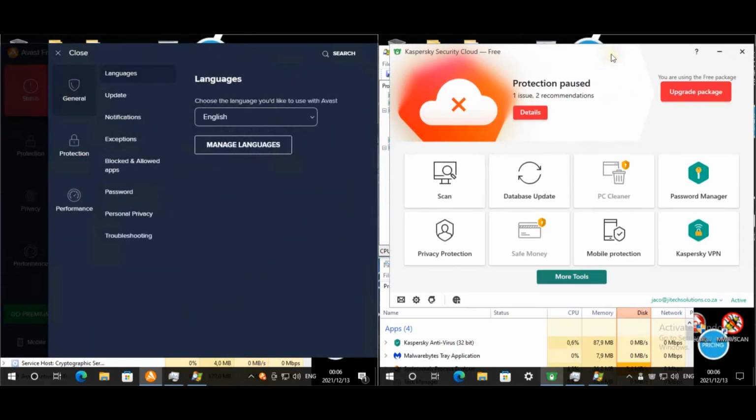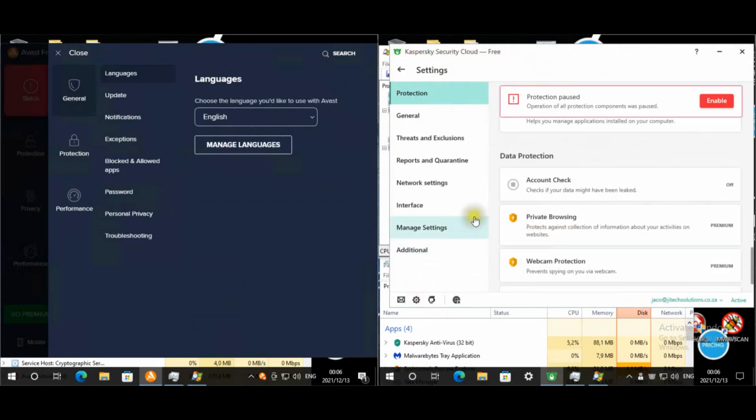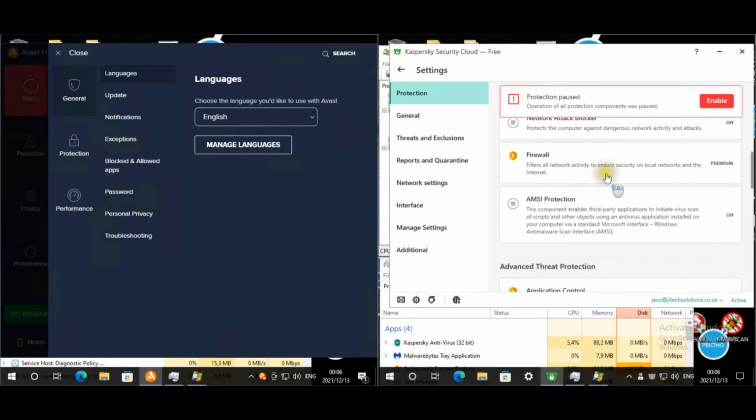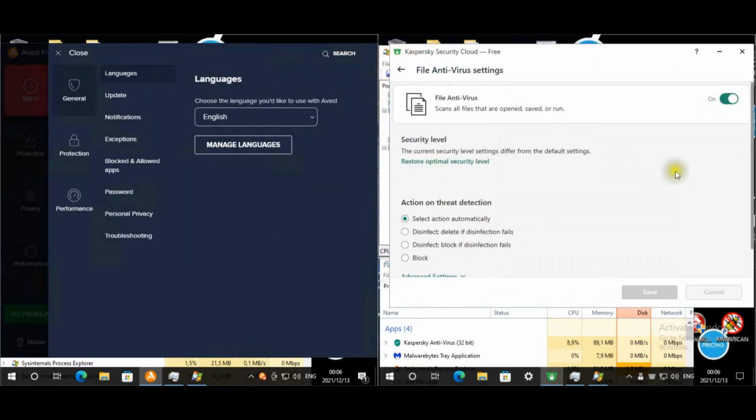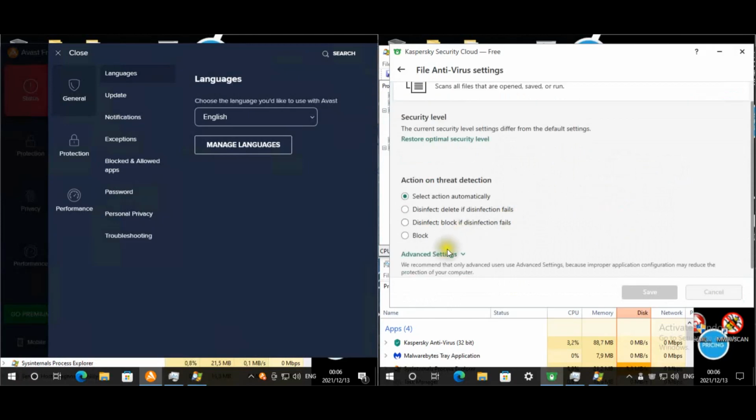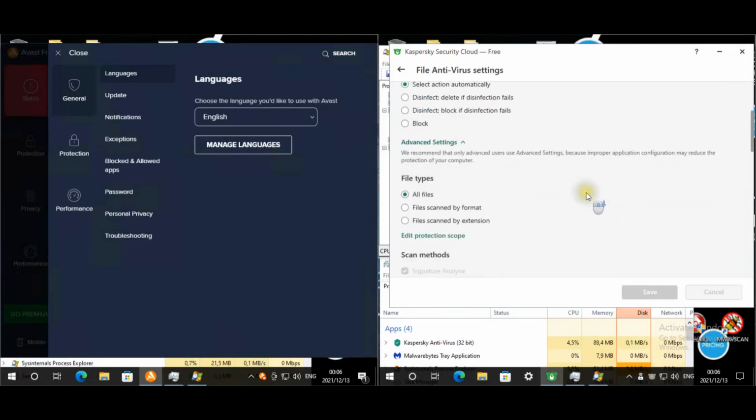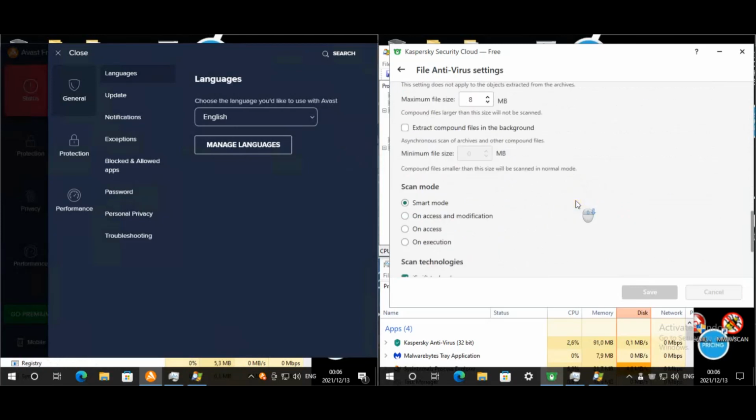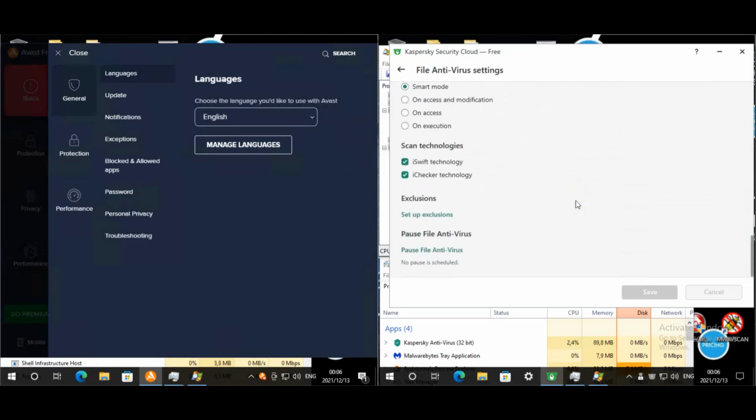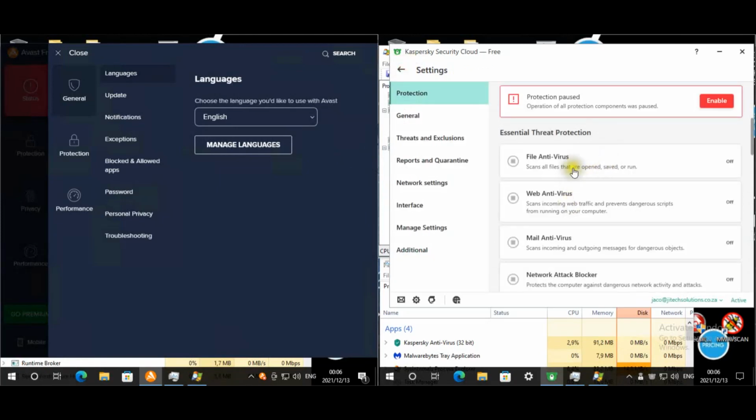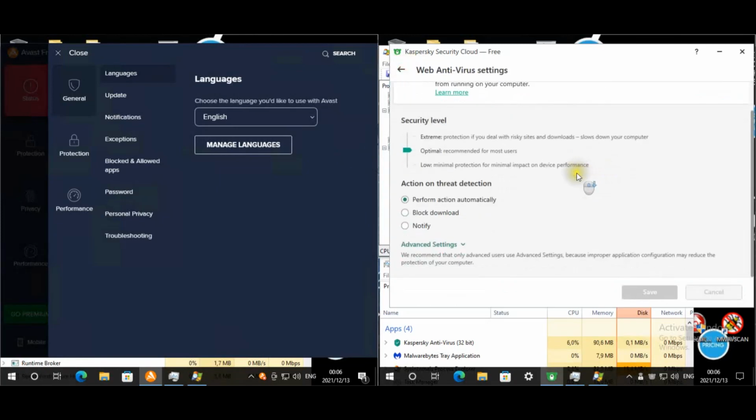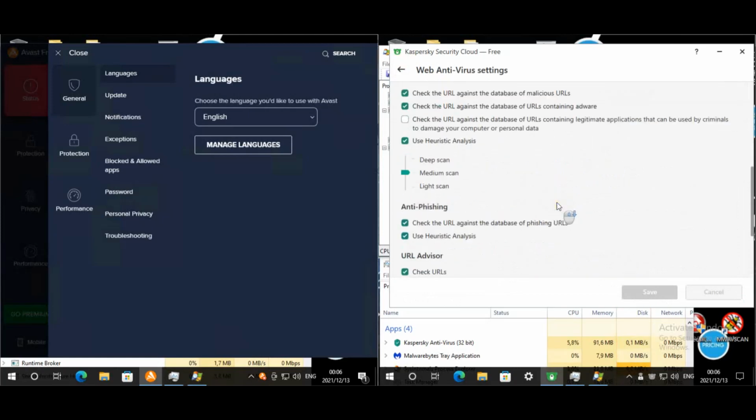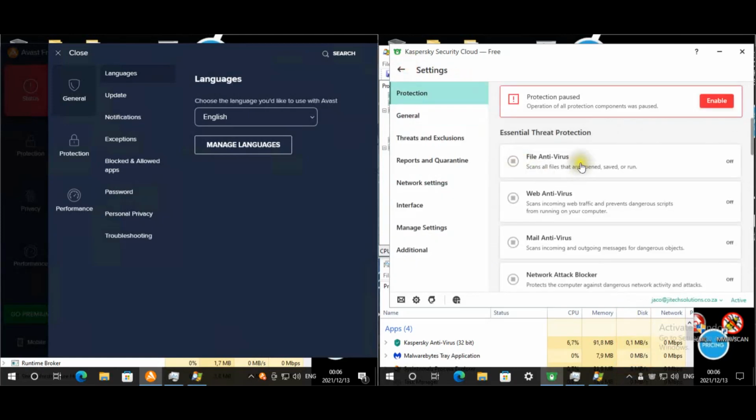Kaspersky. Have a look at the settings. Okay, so file antivirus, set for all types, heuristic is deep, all compound is set to all, smart mode, scan technologies, all of them are enabled. Web antivirus, all of it's enabled, etc.